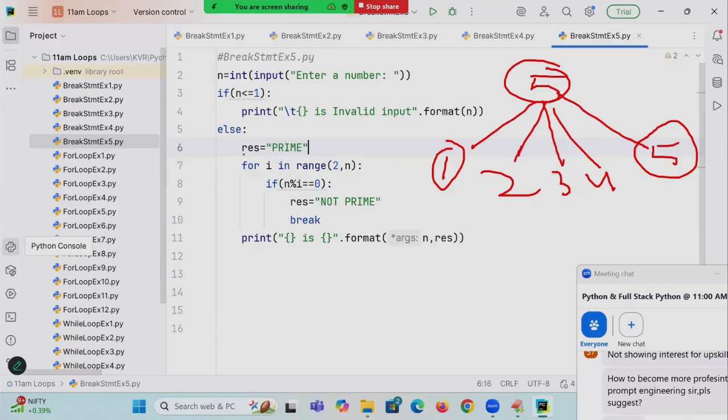What is the value? It starts with RES as prime. What is the value of I? 2 to 5 means 2 to 4. What is the value of 5 % 2 is equal to 0? False. Go to where?